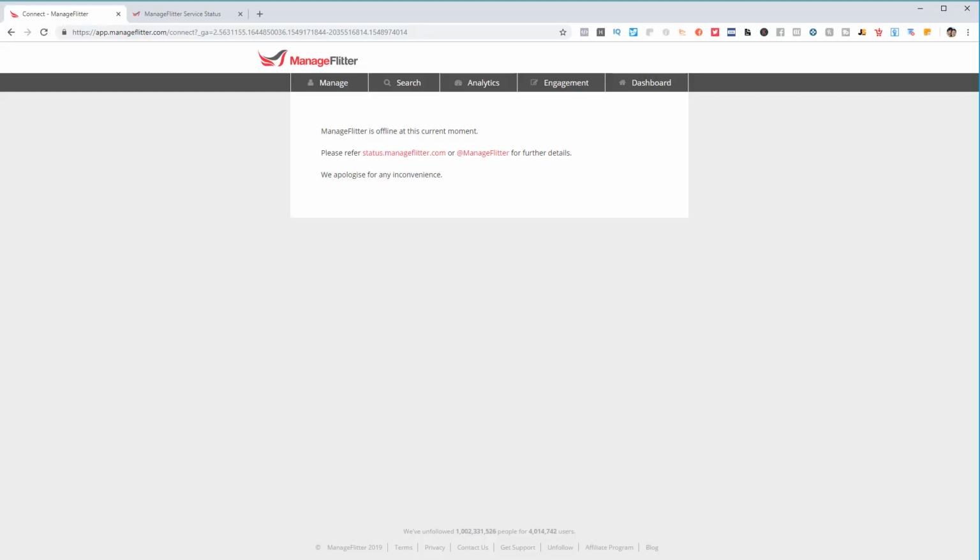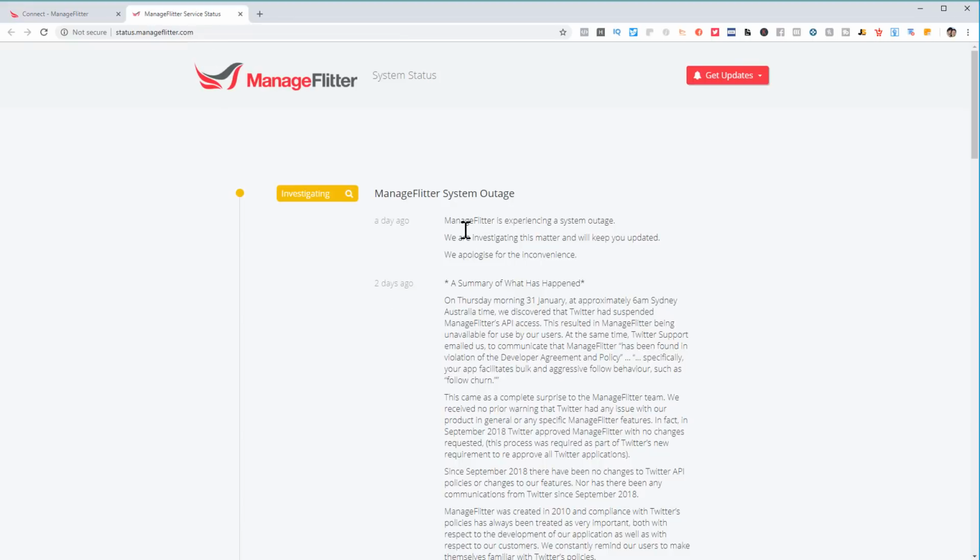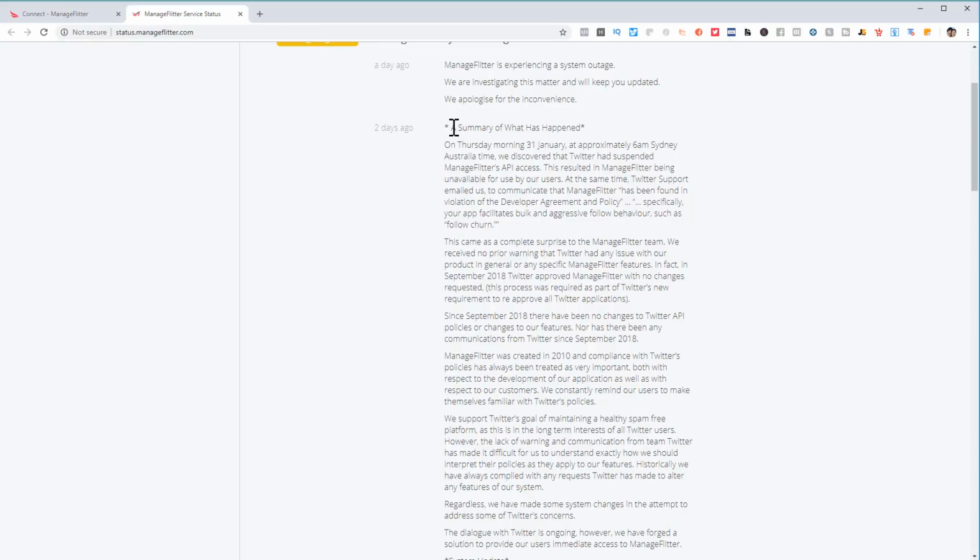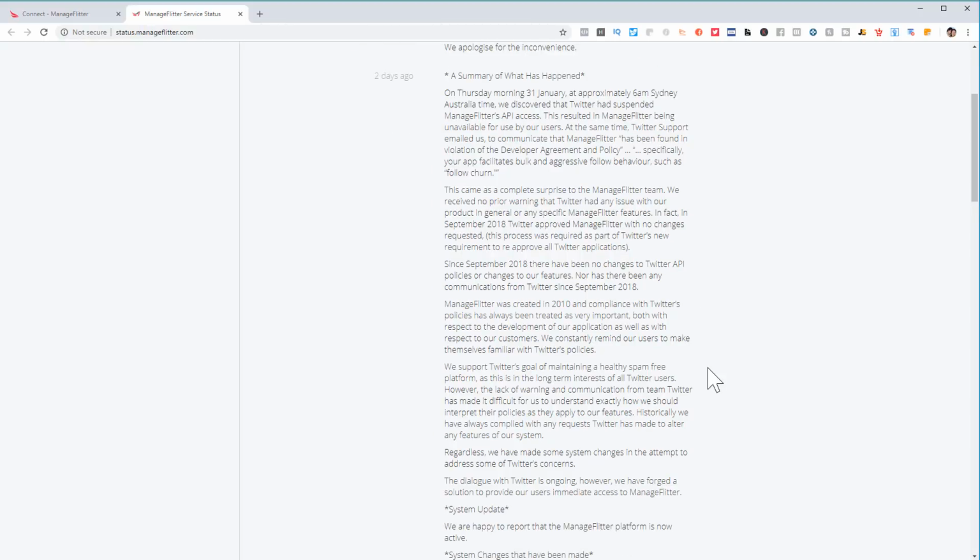So if you've been using ManageFlitter to build your Twitter following, you've probably noticed this when you've logged in recently. And if you actually follow these links to the status, right now it's saying that we're experiencing a system outage. But right below that, you're going to see a summary of what has happened. Basically, they're saying that Twitter has notified them that they have revoked their access to Twitter's API, which means that they cannot integrate with Twitter anymore.